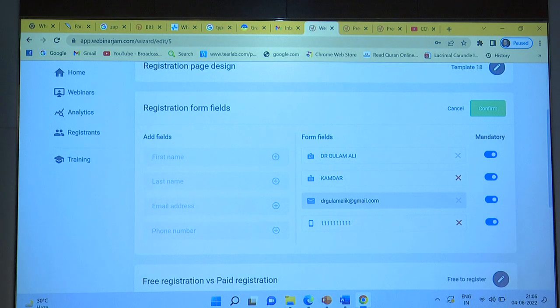Here we select what data we want from the registrant. If we want the patient name, we will enable this window. If we want the patient's last name, we can select it over here. If we want the mail ID from the patient, we can select this column. And if we want the patient phone number, we can select this one.